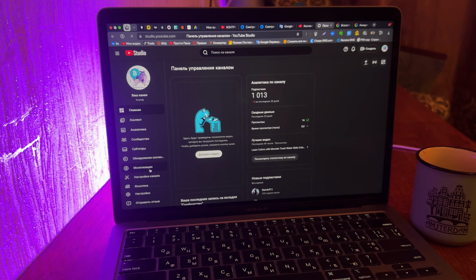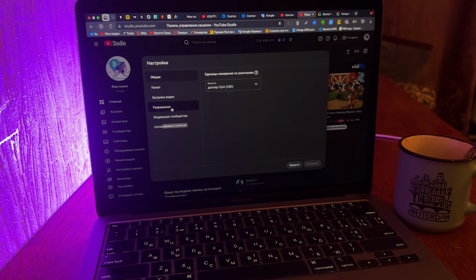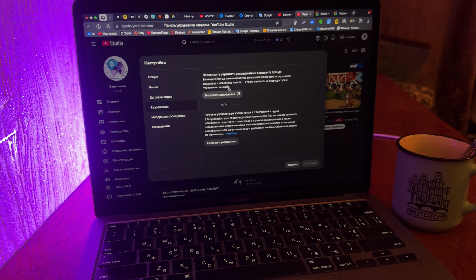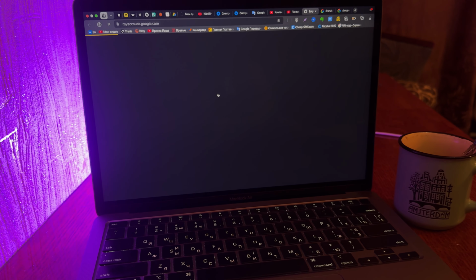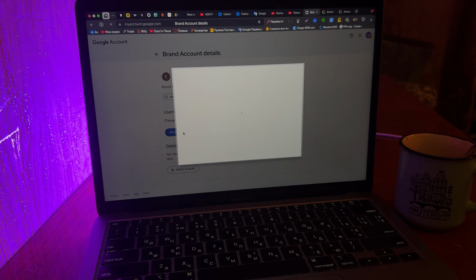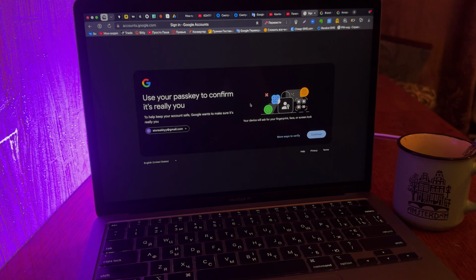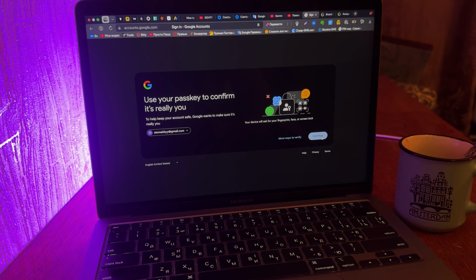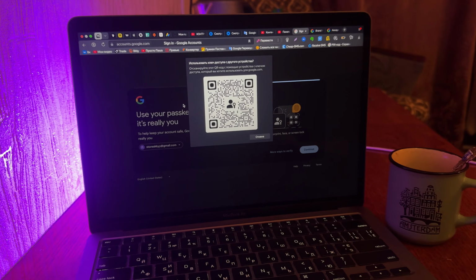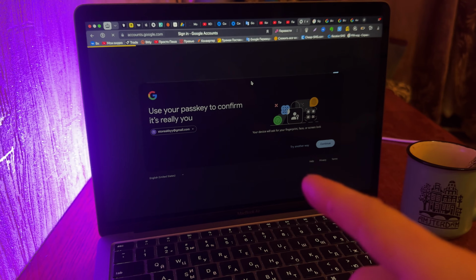Open it. Here we need to go to the Settings tab, and in the Settings, to the Permissions tab. Here we click Manage Permissions. Click Manage Account. Then click Continue. You need to scan this QR code. I've confirmed access, and now it's loading.